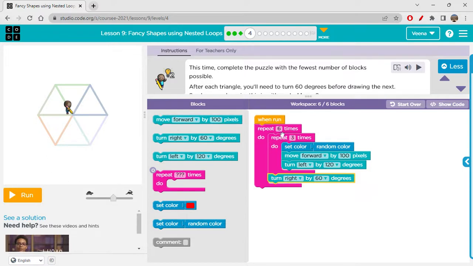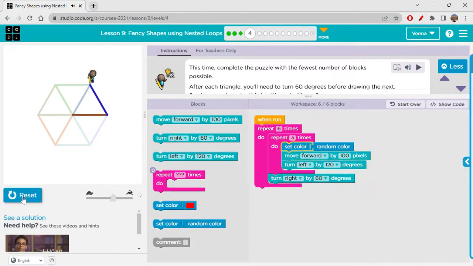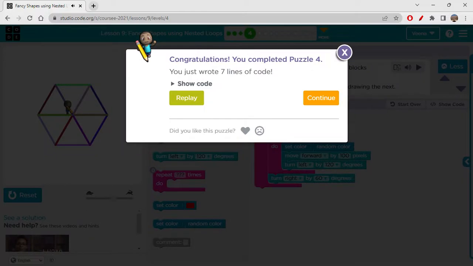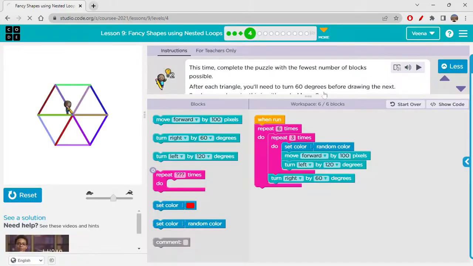But after every triangle which is being drawn, you have to turn right and then repeat it, right? So that's why I'm placing a repeat block inside another repeat block. So this will be repeated three times first. It takes a right turn, then it will be repeated again and again. So likewise, six times it does the same activity. This is it, right? You can check this now. We have completed the activity within six blocks using nested loops, right? It's very simple to use nested loops, correct? Let's click on continue.